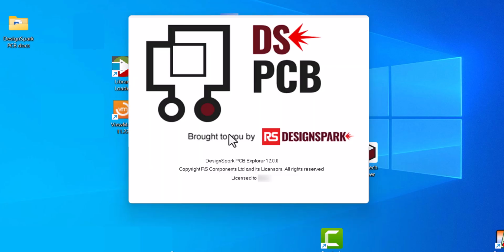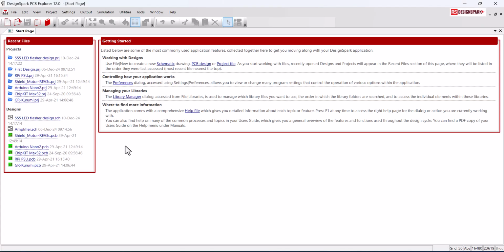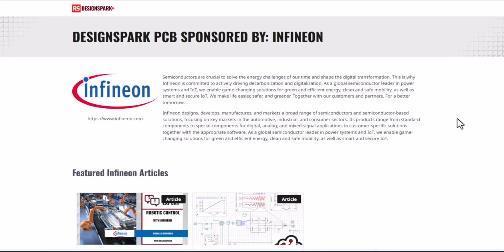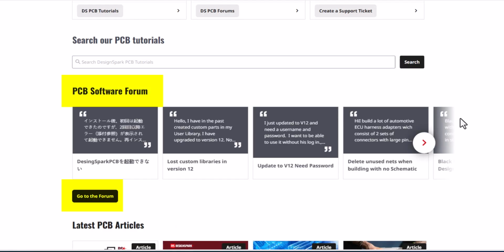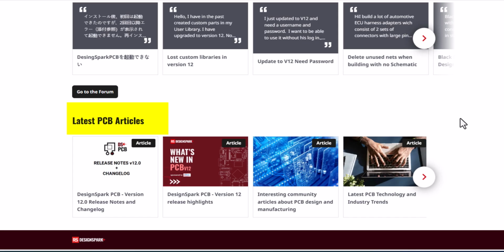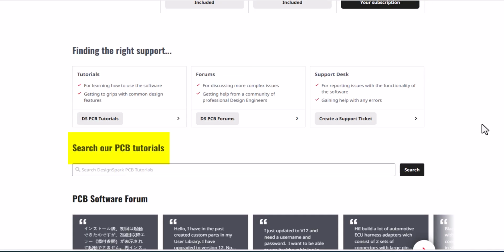DesignSpark PCB now launches. Before diving in and starting your first design, please see the advice that follows on how to start a design project which will contain your schematic and PCB files. During the DesignSpark PCB launch, a web start page will display. Please explore this. It provides details of our sponsors, links to the forum and recent posts, links to the latest PCB articles, and a search tool for PCB tutorials. Also, the support options available: DesignSpark PCB tutorials, forum, and for creating a support ticket.